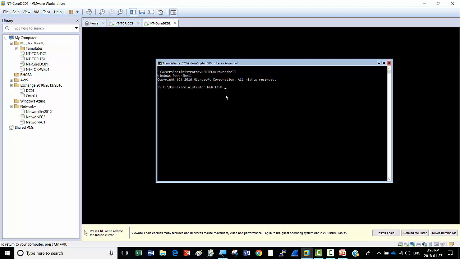Have you opened PowerShell? Now we are on the PowerShell. It's showing PS, right? So can you please type Get-DhcpServerSetting and then hit enter.